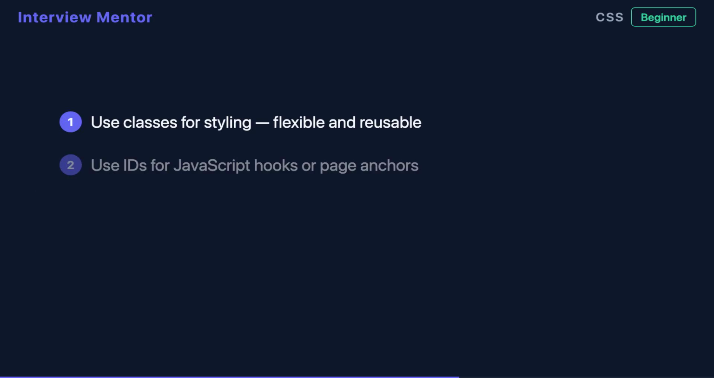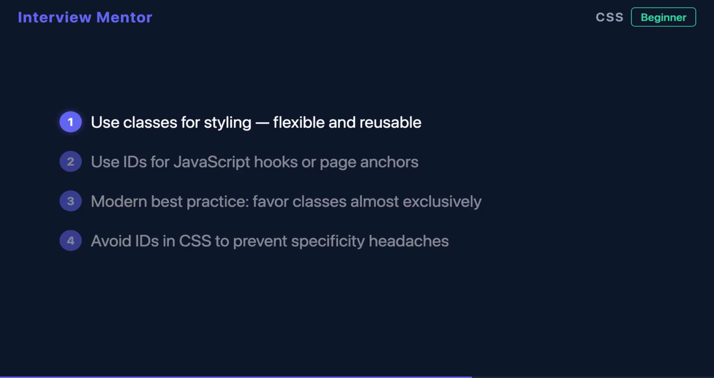So when do you use each? Use classes for styling. They're flexible, reusable, and work beautifully with component-based design. Use IDs sparingly, mainly for JavaScript hooks or page anchors. Modern CSS best practices favor classes almost exclusively. Your future self will thank you for the flexibility.